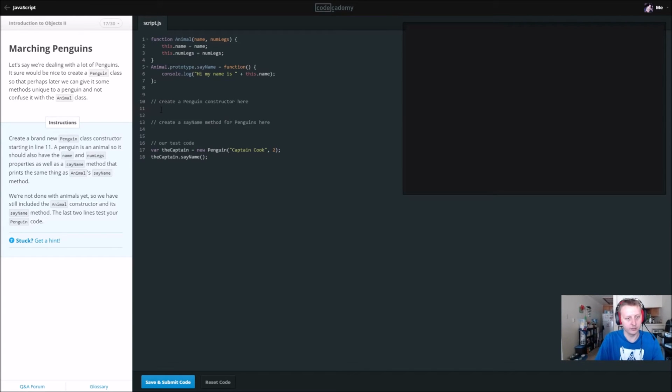So we're going to say var small bird equals new Penguin. So it's an animal, so it should have a name, and we'll call him Flight. I don't know why. And the number of legs is 2.